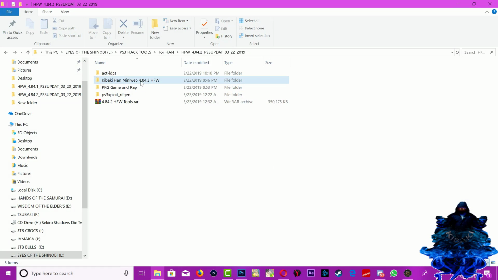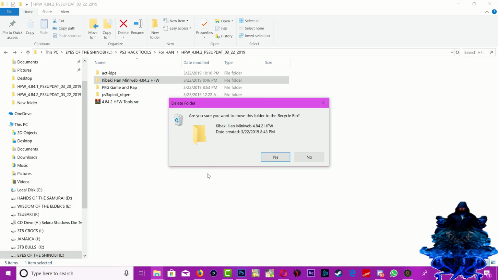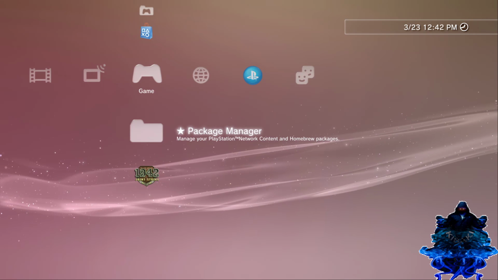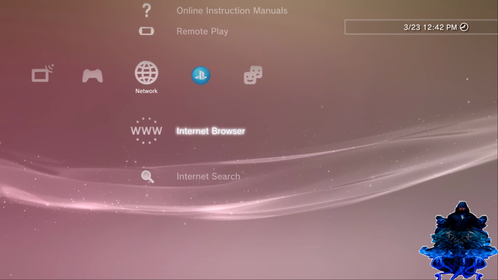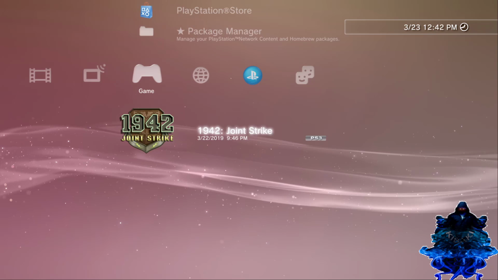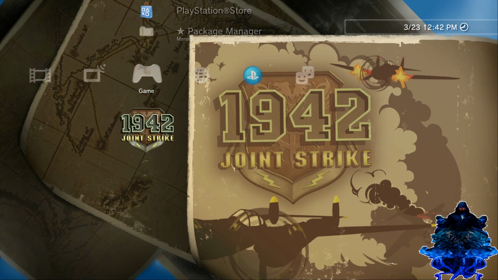So right here I have the Miniweb. I showed this in my last video and many people are having problems with the Miniweb. So we don't need it anymore because the team have updated their website. All you have to do is go over to your PS3. Let me show you guys something. If I try to play this game, I'm going to get that error. So I'm going to enable HAN without using Miniweb.